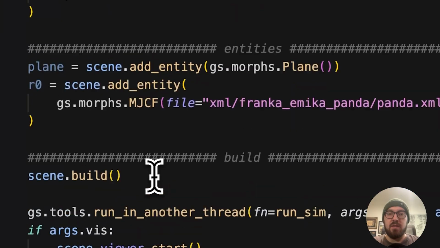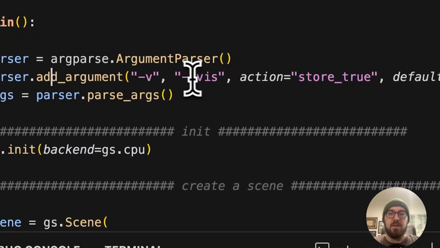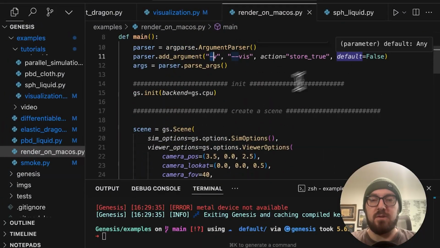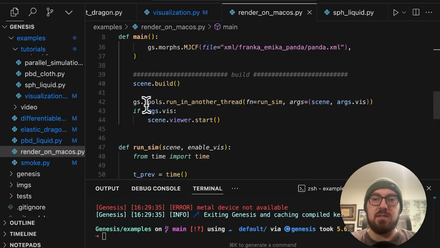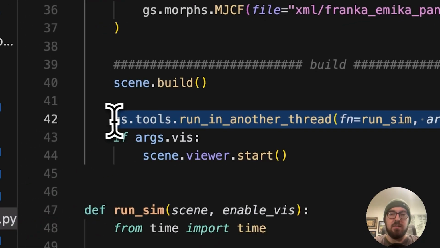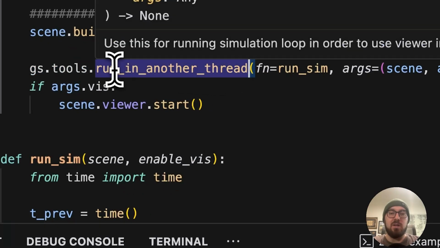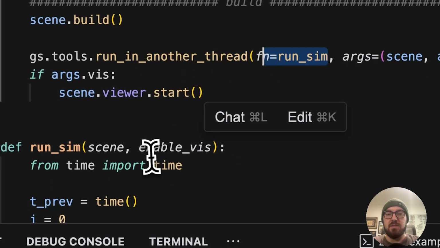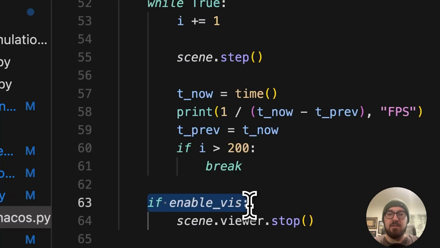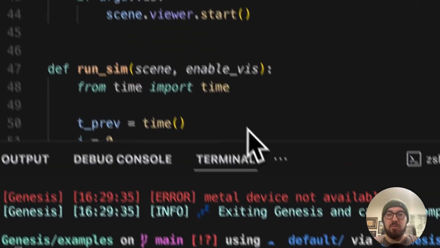The other important thing to note is this visualization parameter. So what this is stating is that if this dash V, then we have this viz argument that is going to be equal true. By default, it's false. If you scroll down, you can actually see this visualization has to be run in a different thread. So that's incredibly important. So what we can say is we can use this tool to run in a different thread. And then what do we want to run? We actually want to run this simulation, which means that we're going to make it run for X amount of time. And if it is enabled, then we'll stop, right? And so those three pieces are incredibly important to get things to run.